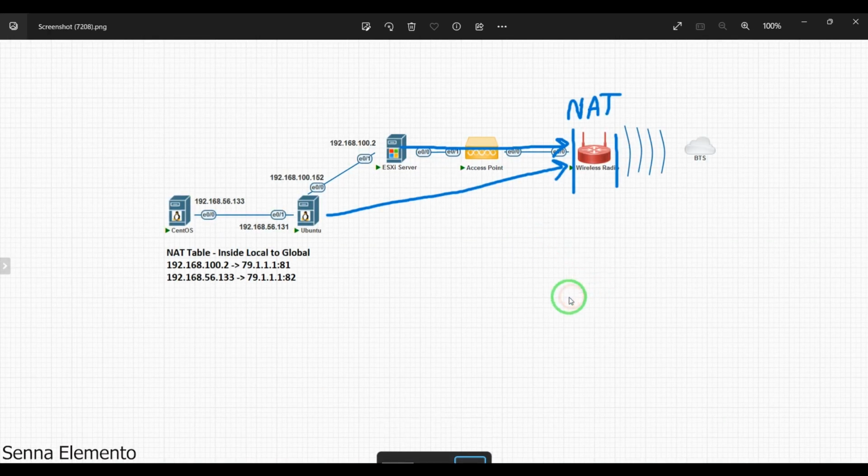One type of NAT is called source NAT. So what is source NAT? Well, source NAT is actually what we're talking about, but it's not using the port. For example, this Ubuntu server with an IP of 100.152 intends to go to the internet. So that's fine. But here's the thing.